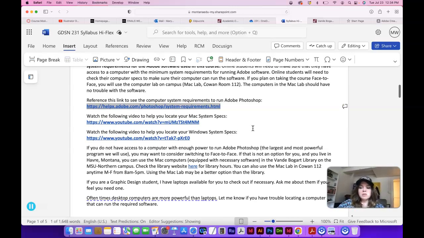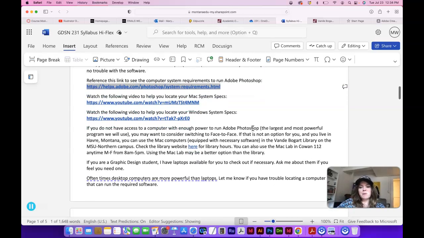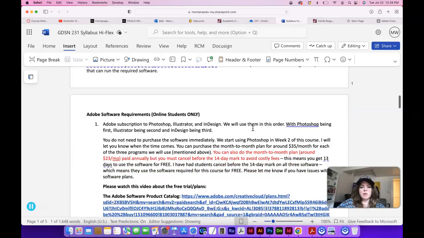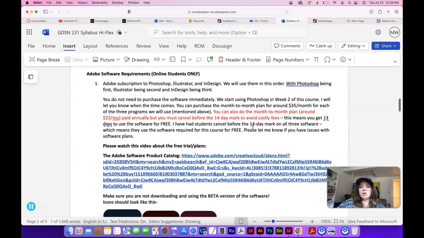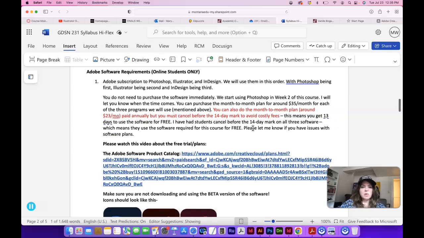If possible, I would suggest switching to face-to-face if it's not coming into conflict with other classes that you're signed up for. It's going to be a little bit easier to figure out if you don't have a computer. You can also use the library. The library has 2 computers with the software installed on them, so you can definitely do that as well. You won't have to purchase the software. If you live in Havre, you can use the computers in the library. You can also come into the Mac Lab in Cowan Hall, room 112, Monday through Friday, 8 a.m. to 5 p.m. So any of those times.